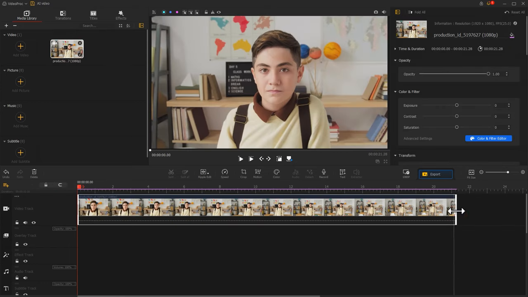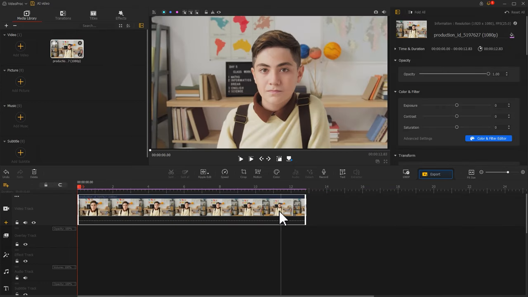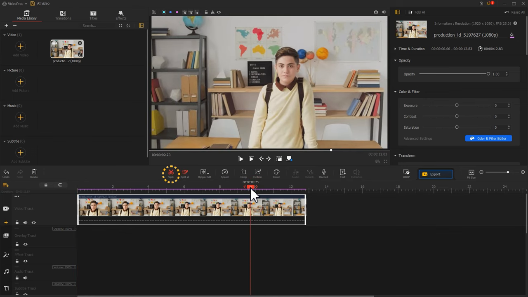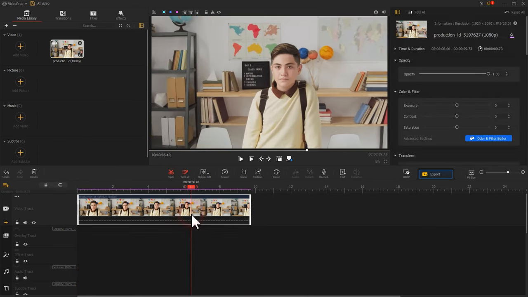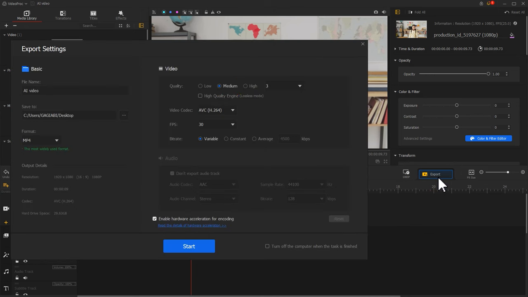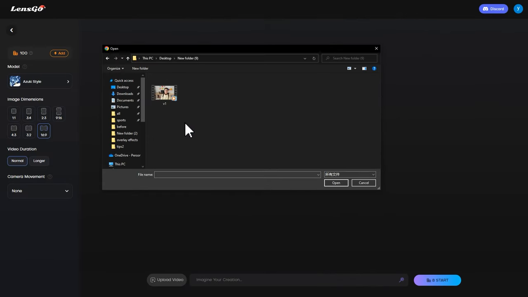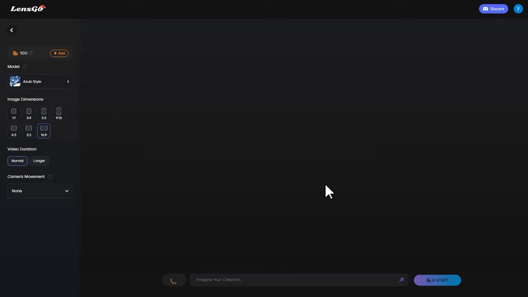Use a mouse or the split tool to trim the video to less than 10 seconds. Then we click Export and select the media quality in the settings. Click Start to complete the export. Now let's go back to our website and upload the newly exported video.